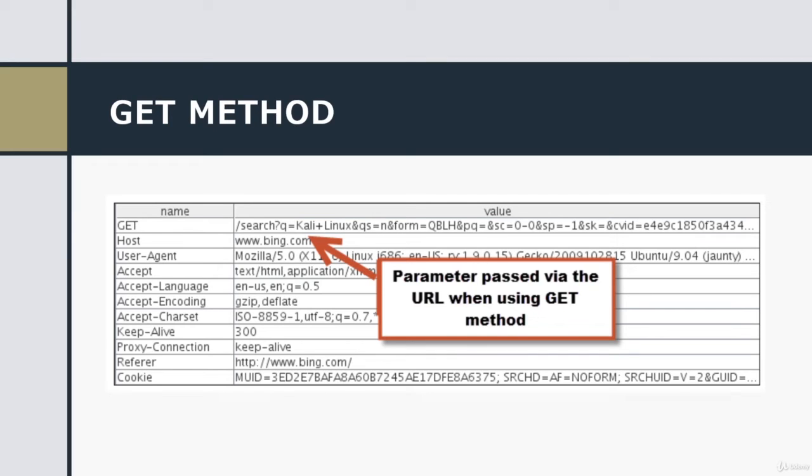In this lecture, we are going to learn about the important HTTP methods for penetration testing. When a client sends a request to the server, it should also inform the server what action is to be performed on the desired resources. For example, if a user wants to only view the content of a web page, it will invoke the GET method that informs the server to send the content of the web page to the client web browser.